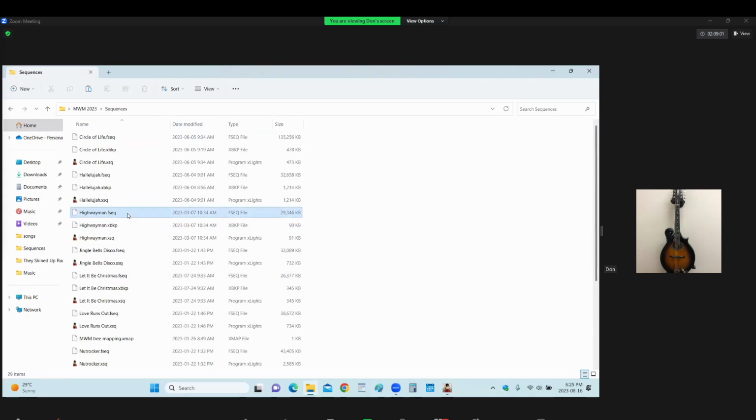Okay, I want to take the Highwayman out. So all I'm going to do, if I want to get rid of a sequence, is take this sequence, which is the FSEQ file, and that XBKP file. I'm going to right click and hit delete.